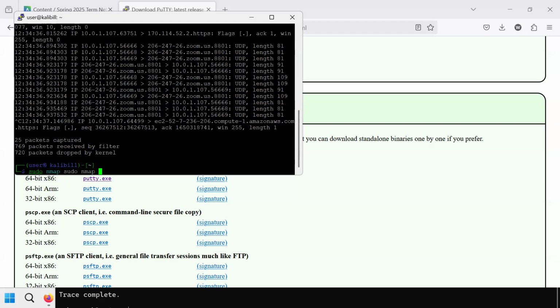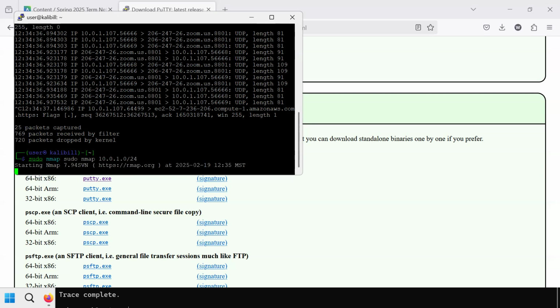Oops, my numlock is not on. Where's my numlock? There it is. Oh my goodness. Let's try that again. Boy, it does not like the numlock in this case. 10, okay, it's typing there. 0.1.0/24. There, we're scanning the network from our Kali Linux machine.